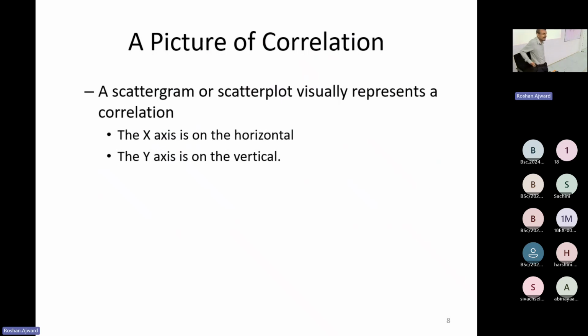So then, a picture of correlation. I told you that you can show the correlation, the relationship between two variables, using a picture. I already told you that last week; that's where we finished. What's that picture known as? Scatter diagram, or the dot diagram.